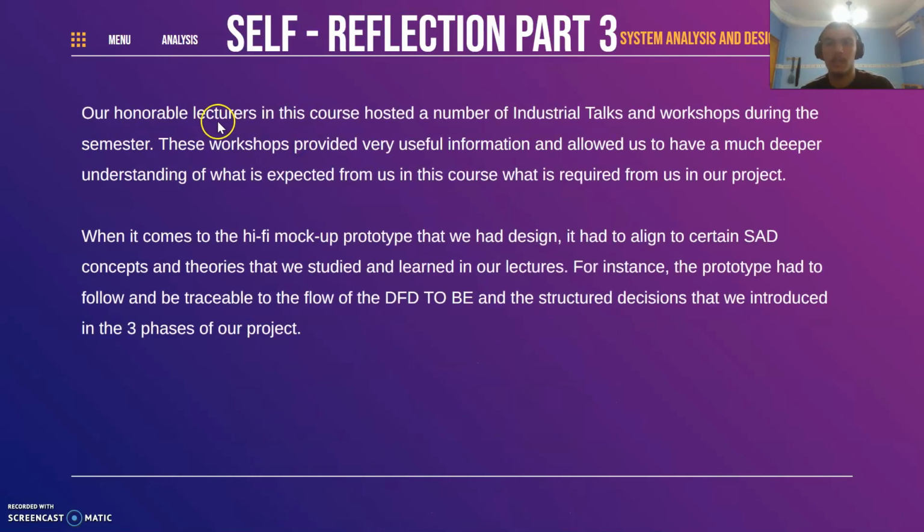Then part 3, our honorable lecturers in this course hosted a number of industrial talks and workshops during this semester. These workshops provided very useful information and allowed us to have a much deeper understanding of what is expected from us in this course and what is required from us in our project.